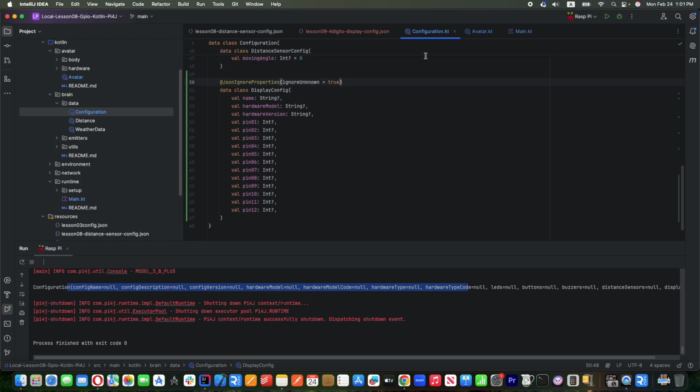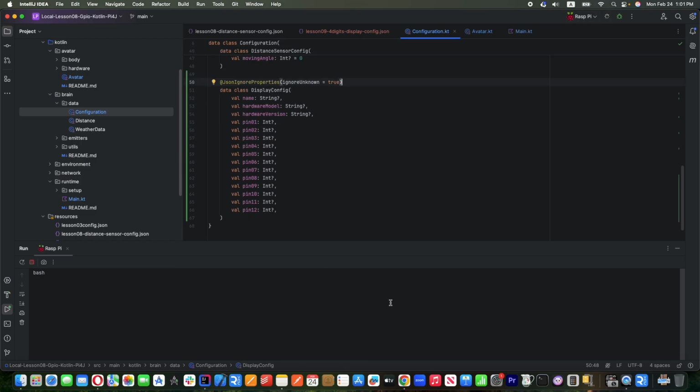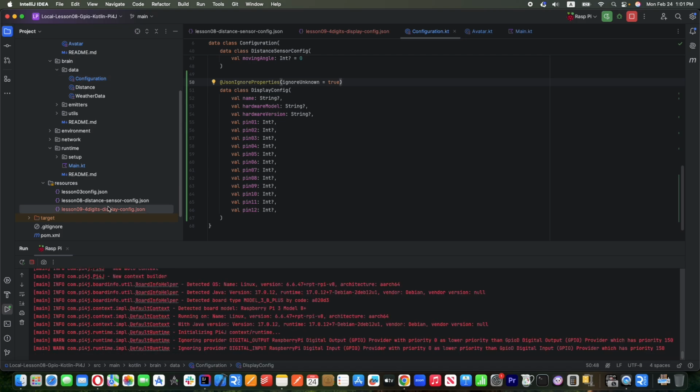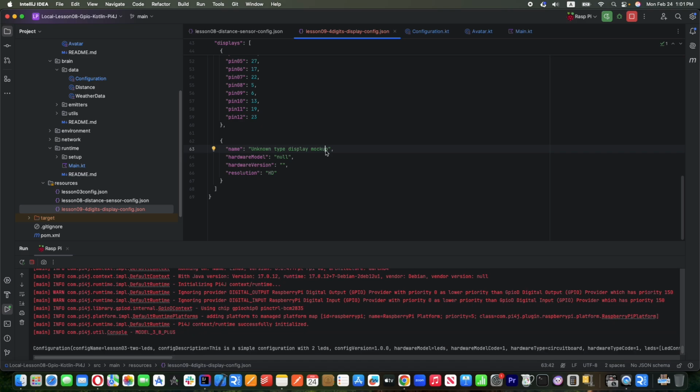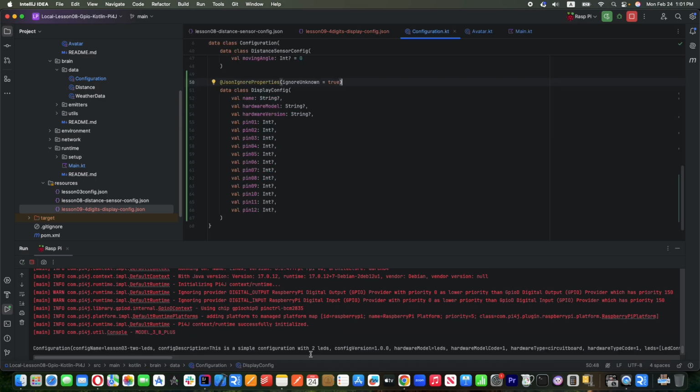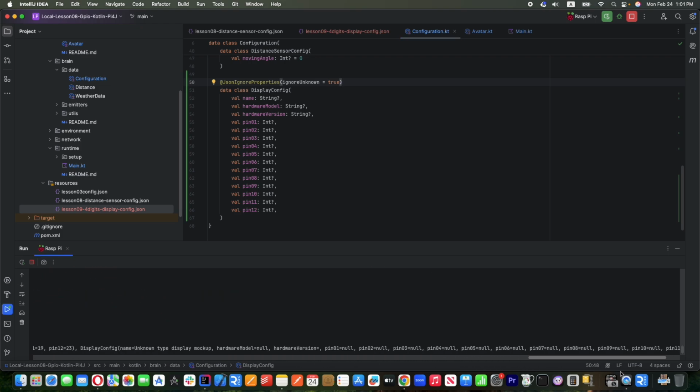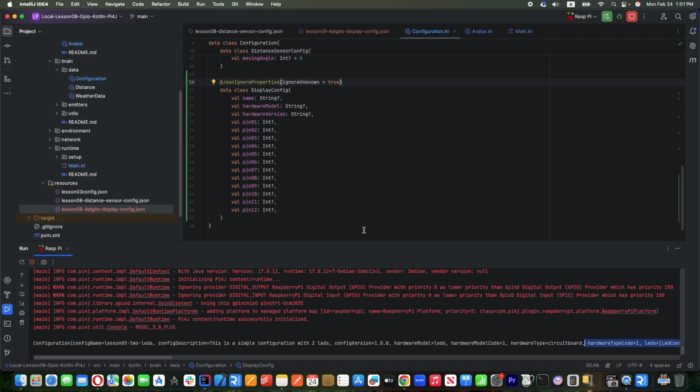Okay. Now we will have the second unknown display, what we can implement in the future. Now our configuration is filled and it's alive and ready for the working. So as you can see, first display was parsed and the second display was unknown model and it didn't parse it. That's all what we need.